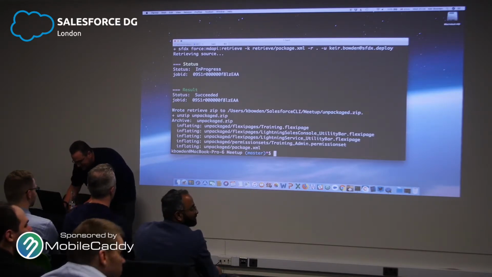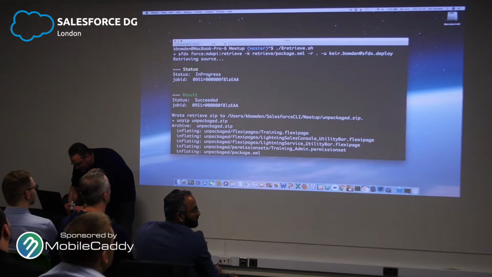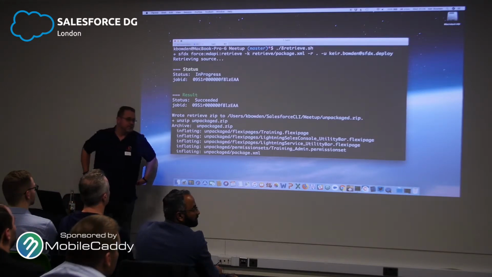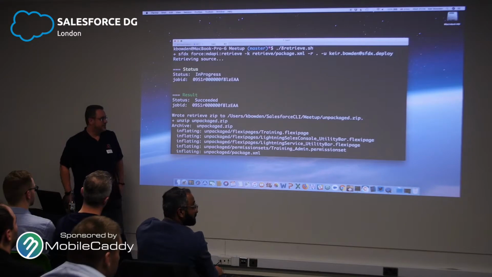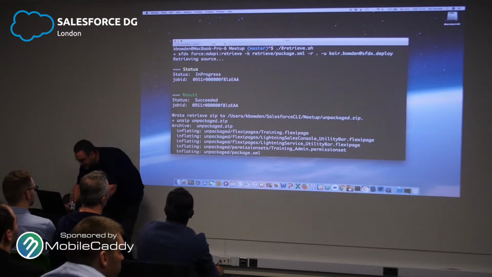That -r parameter, is that telling it where to retrieve it to? Yes, -r dot is where I want to deposit the zip file, so I could tell it to go somewhere else if I so desired.